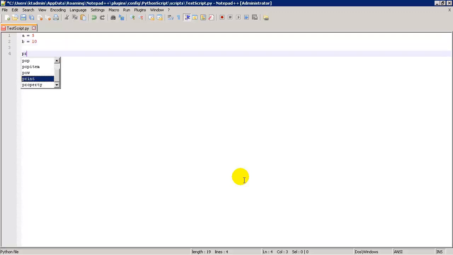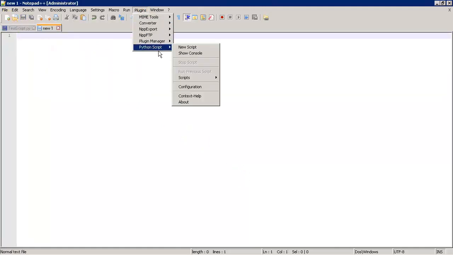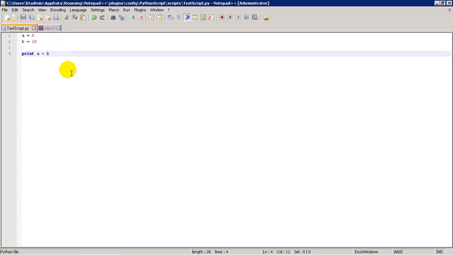And I could then, for example, print the results of adding the two variable values together. If I were to save this script and then open a new text file to show the results in, I can then run the script by using the Python script menu here, and the results are just displayed. Now as you can see, the operation here has been performed in the manner that I would expect. It's taken the value of 5 that was assigned to the a variable, and it's added it to the value of 10 assigned to b.